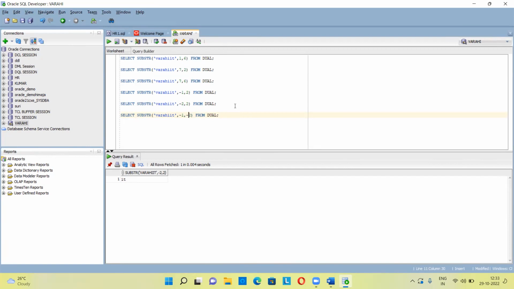-2 means lesser than 0, right? 0 only means you don't want anything. So then what about -2? Let me execute it. Nothing is coming. Null is the output because it is blank, right? 0 characters means I don't want anything, and lesser than 0 is the problem. So what is the output for it? Null.